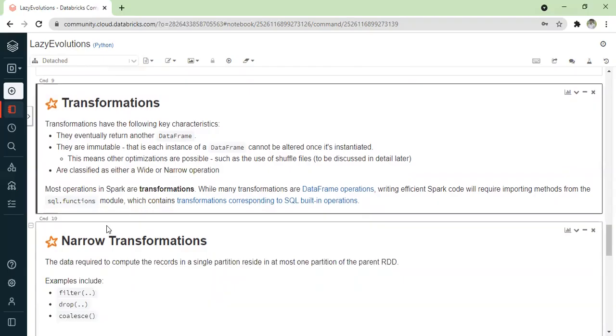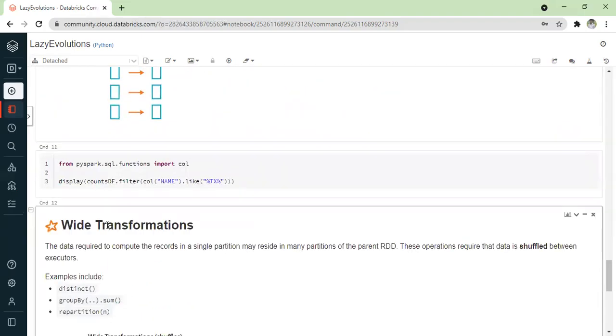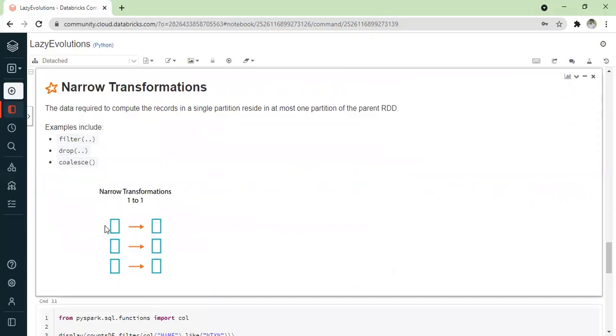In general, there are two kinds of transformations: narrow transformation and wide transformation. It's very simple. In a narrow transformation, the data required to compute the records in a single partition resides in at most one partition of the RDD. Filter, drop, coalesce are all called narrow transformations. Whenever you apply this transformation, you can get the output out of only that block, so all the logic is implemented within the one RDD.